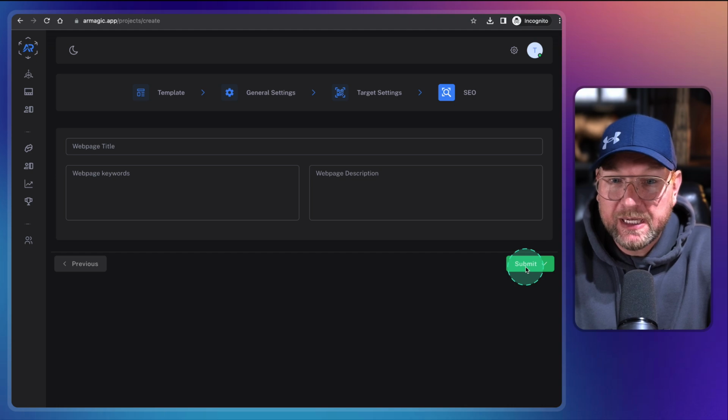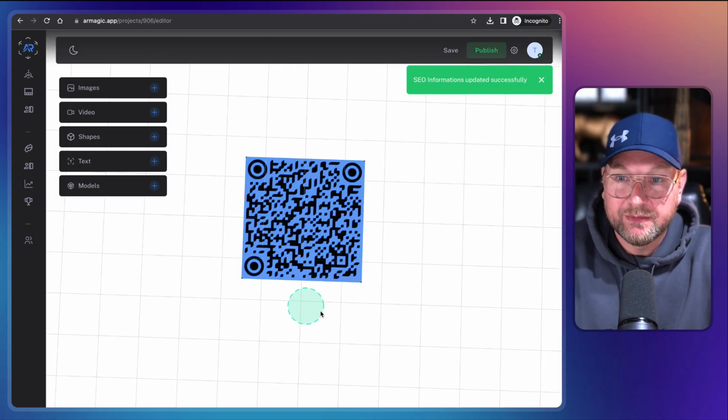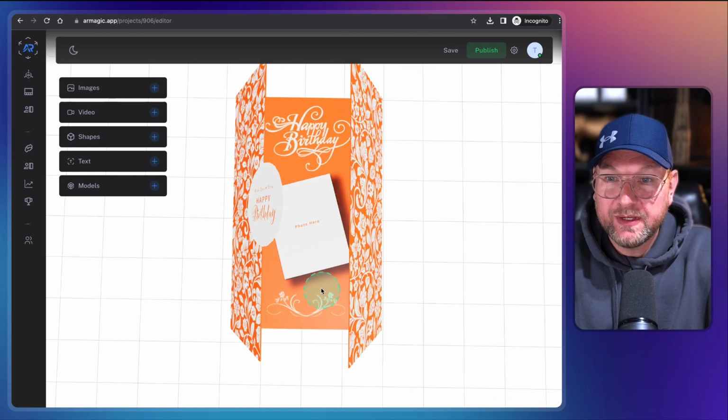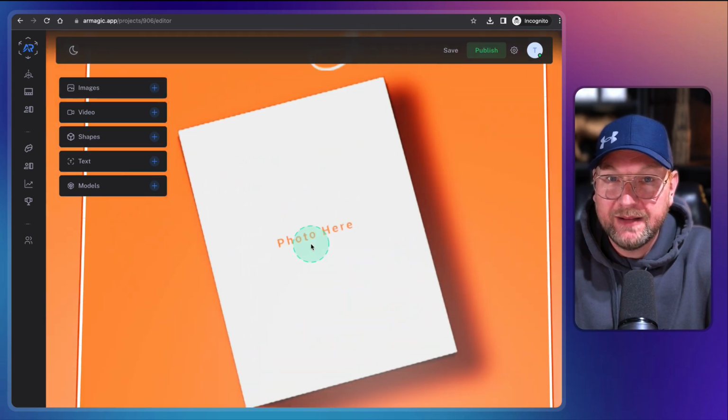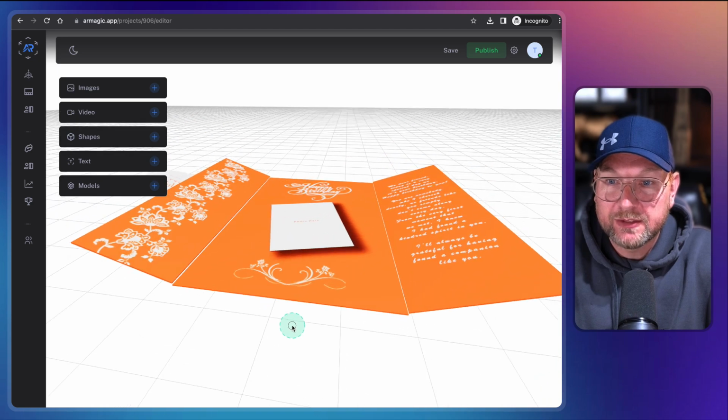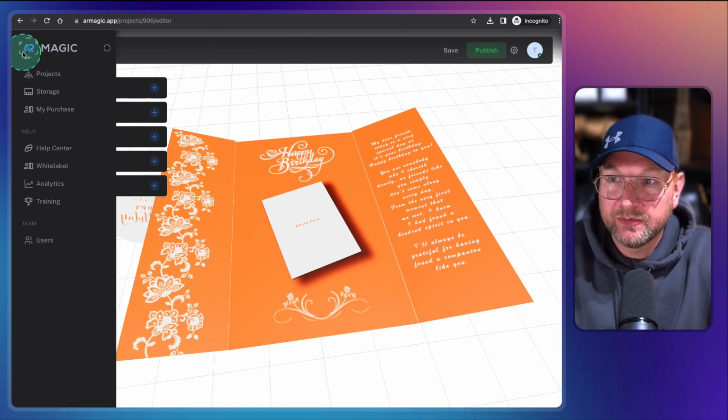You can give a web page title, but for the sake of the speed of this review here, look at this. So this is a happy birthday card that will open automatically and the photo will be in there. And this is also fully augmented reality that you can spin around.